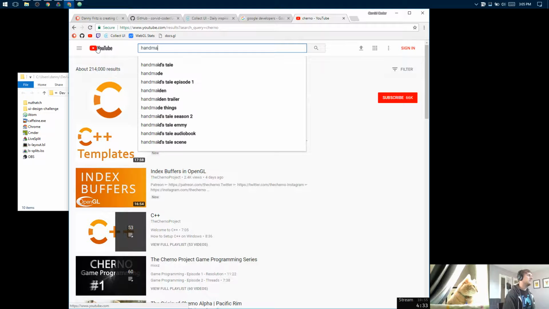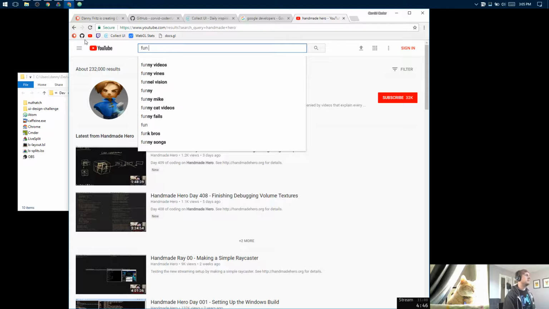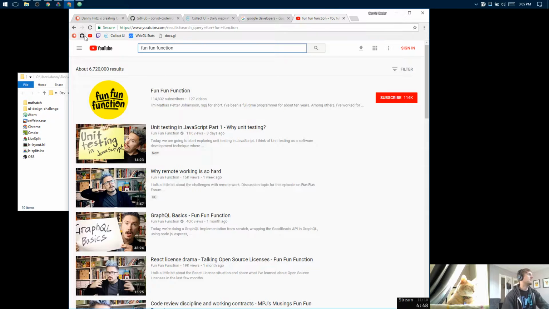Handmade hero. He's got an insignia of his player icon. Fun function. So he's just got a little circle that says fun function. It looks very playful.